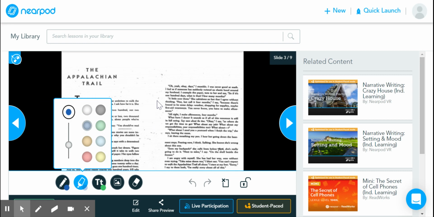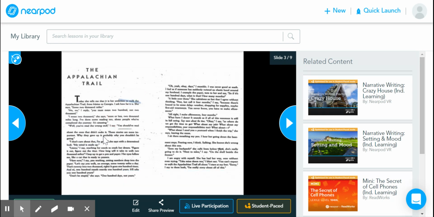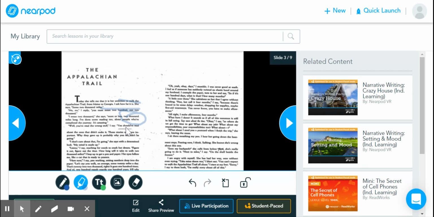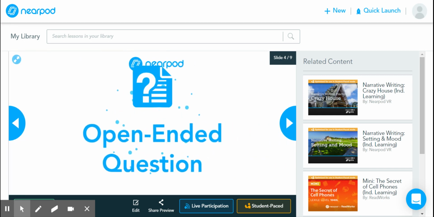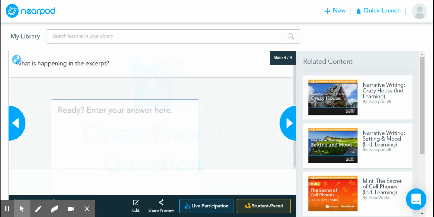So the first text, I'm just going to read it, and I'm going to annotate things that I see that are important. Okay, so I could highlight like this, or I could circle, whatever I do to annotate the text. Remember, everyone's annotations look different since we're all different. They're like thumbprints. All right, so after I read the text and annotate, I'm going to go on to the next slide. Here, I'm going to answer an open-ended question. So it says, what is happening in the excerpt? So when I'm ready, I'm going to type my answer in here.